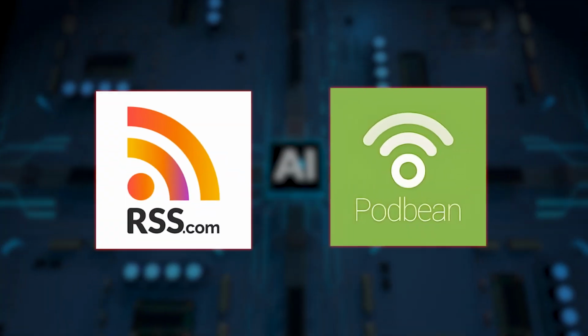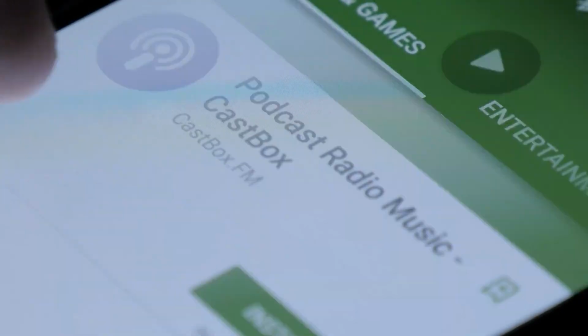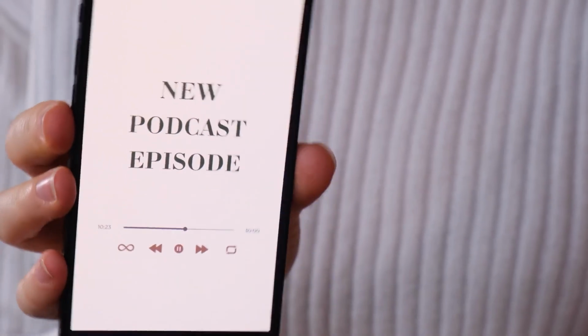You can also use rss.com or Podbean, both of which have free plans and help you distribute your show to multiple hosts. They give you an RSS feed link, which can be submitted to Apple Podcasts and others. Another benefit of these platforms is that they give you basic analytics, so you can see how many plays you're getting, where your listeners are from, and which episodes perform best.